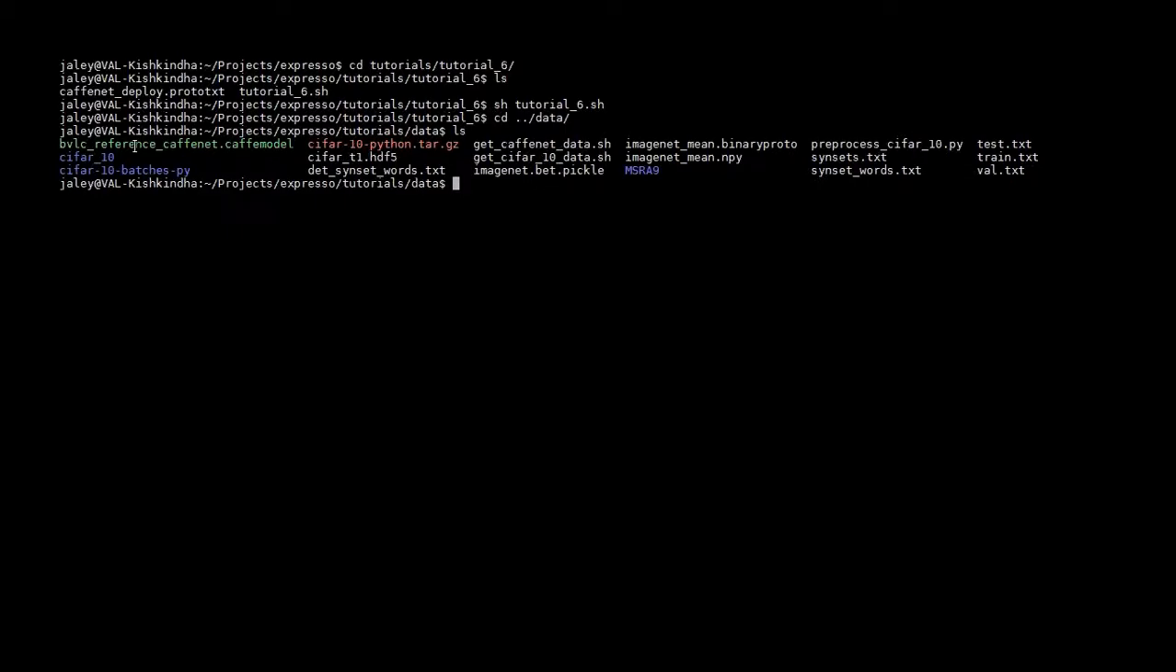We'll just have a look at the data. You will find this BVLC reference Affinity. This is the model file which we will use for extraction, and this MSRA9 data. These are a set of 9 images which we will use. Then we also have this ImageNet mean.npy. This we will use for the configurations of the model.